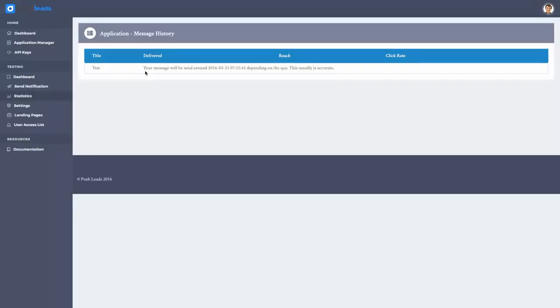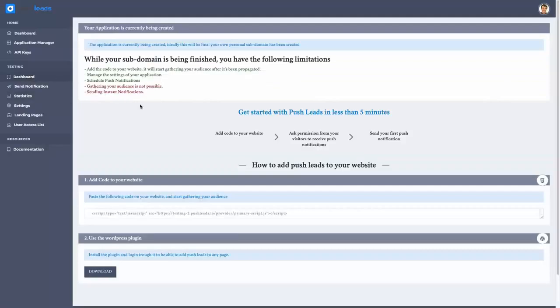If you send a notification before gathering a list, this one will stop trying to be sent only after you have your first subscriber. So you can pretty much put up a message here while you're preparing your application, and when they sign up, they will get it. Not usually recommended, but you can do it. My application is still being created, and after it's created, I can start gathering my audience.